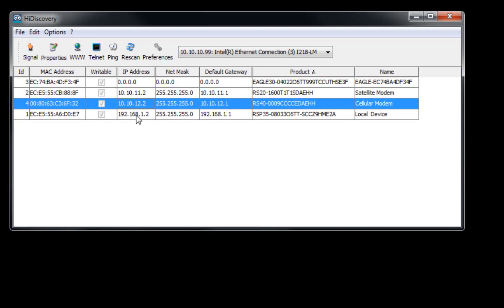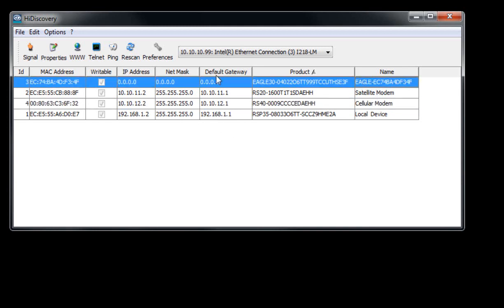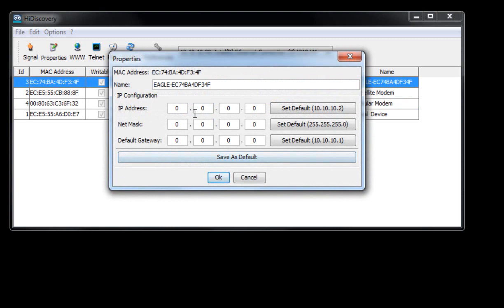We then also have representing the local devices a 192.168.1.2 with a 1.1 gateway that I then need to configure also on the Eagle. We then also have the Eagle up here. The Eagle is defaulted. It does not have an IP address, and just for the sake of being able to configure it, I'm going to give it an IP address of 10.10.10.2.